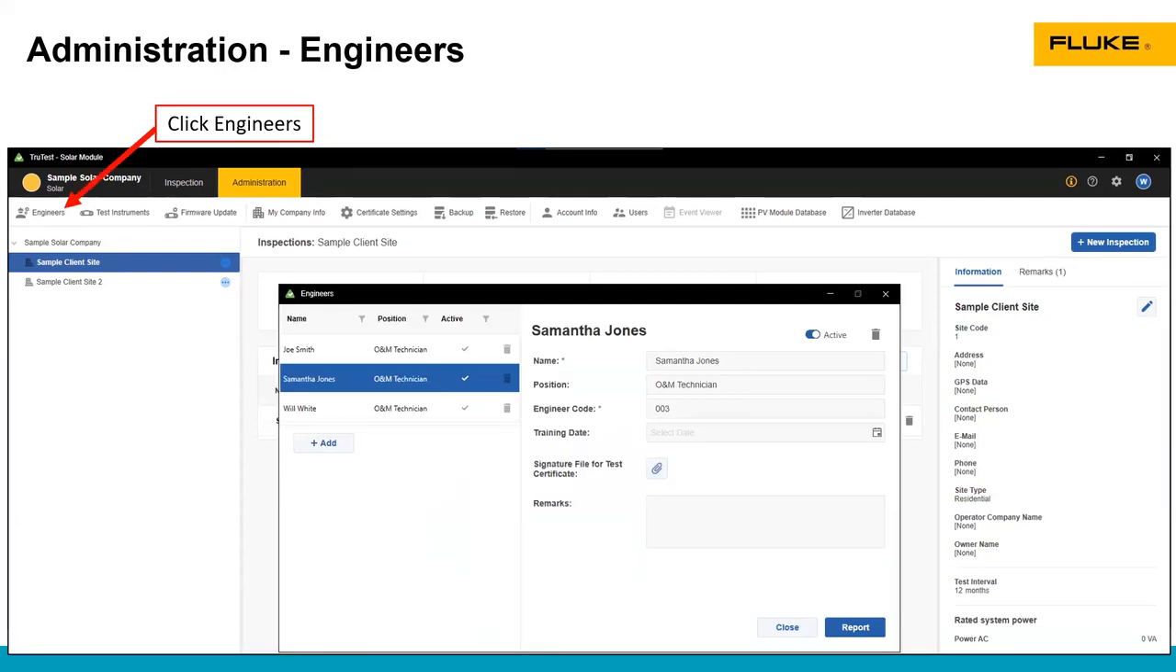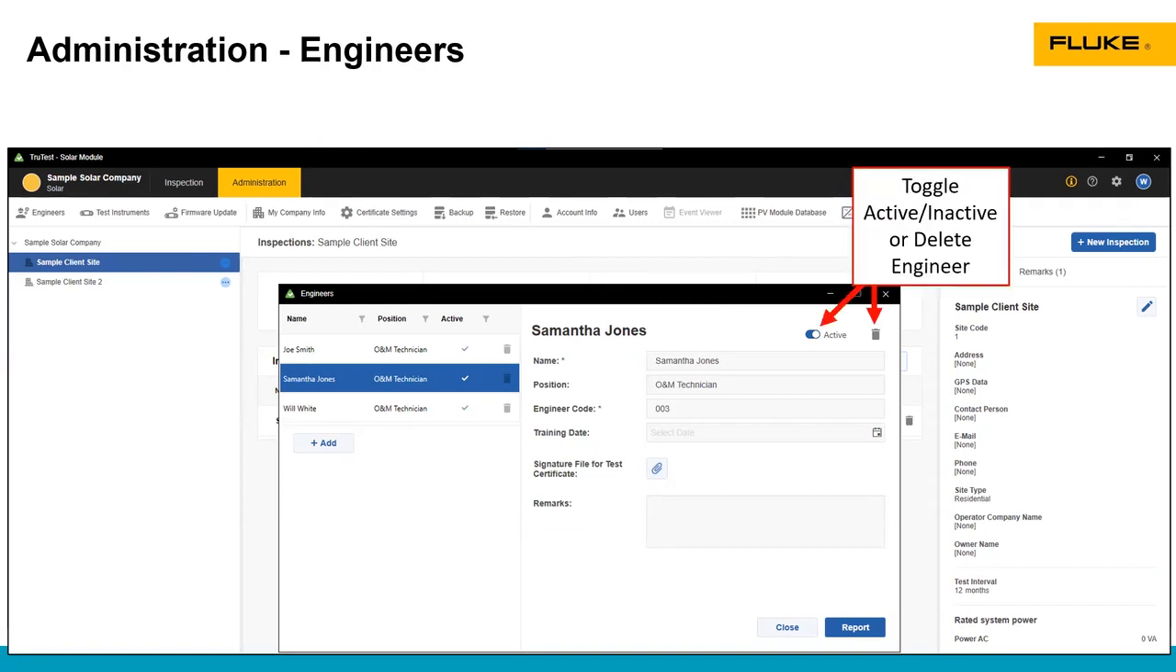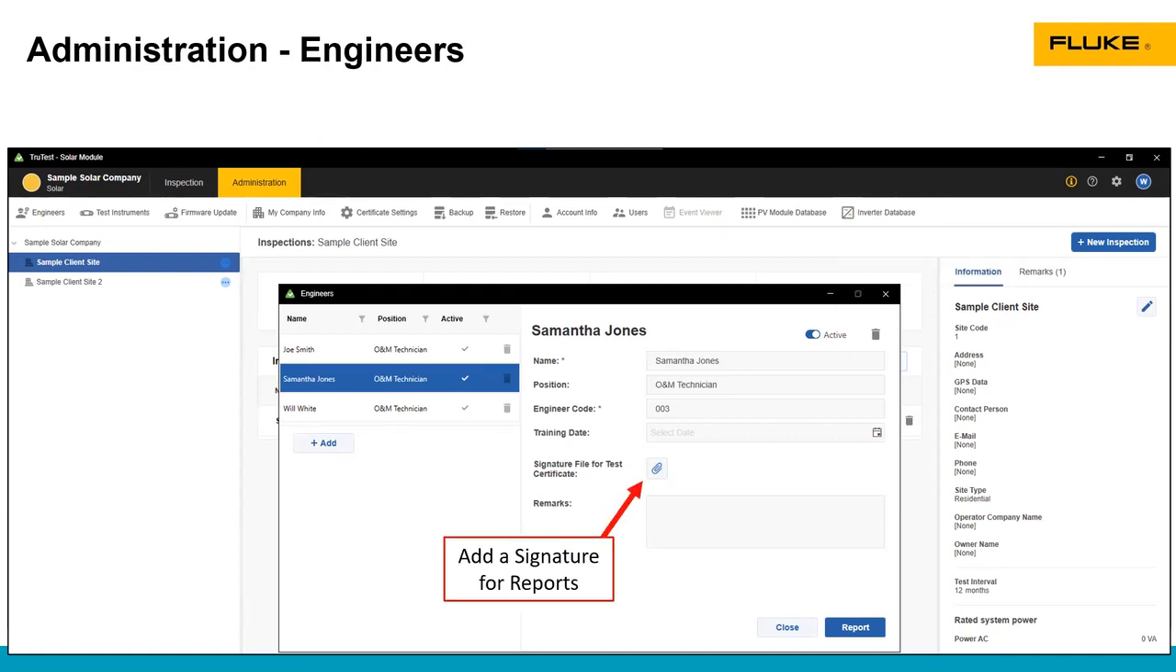The first one we have is engineers. These are the people out in the field actually doing the testing. You can add different engineers. You can see the list of engineers. You can add the information for the specific engineer in here. You can determine whether they're active or inactive. You can delete the engineers, and you can add the signature file to add to the report.